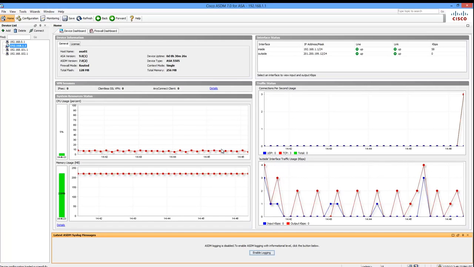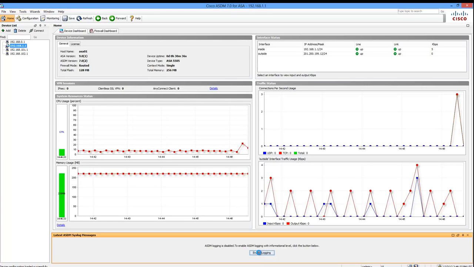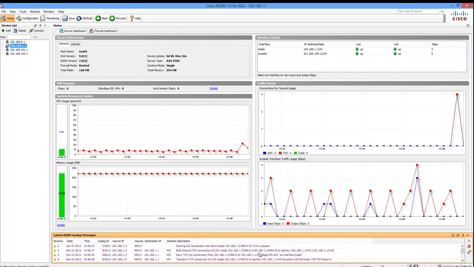You can tell that it's the new configuration because, remember, we gave it a new host name, and if you look in the upper left-hand corner, it says the host name is now ASA01. A couple of other things that you probably want to do. Down at the very bottom, let's enable logging so you can see what's going on. That's handy when you're troubleshooting or just want to kind of see what's going on with the system.